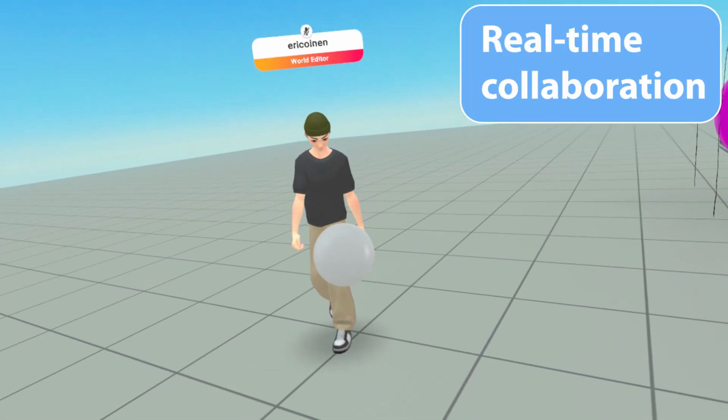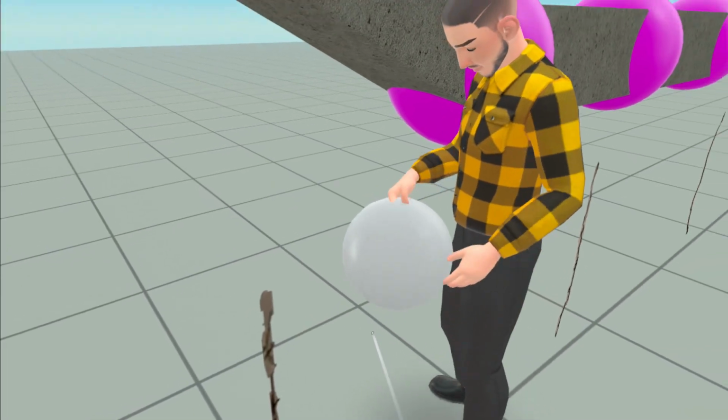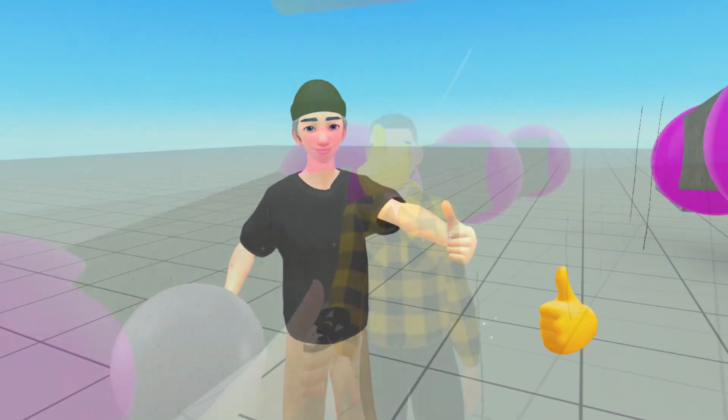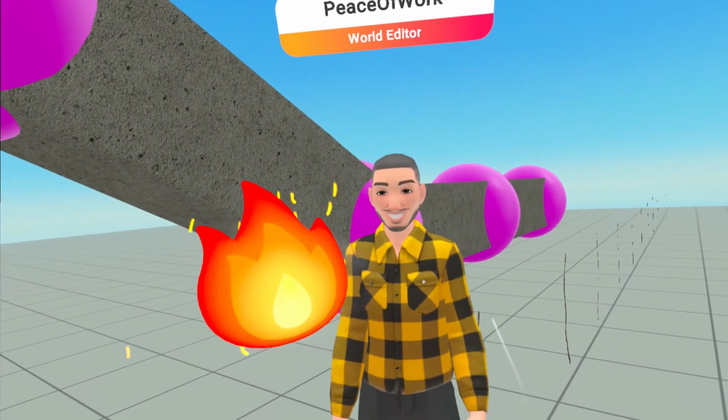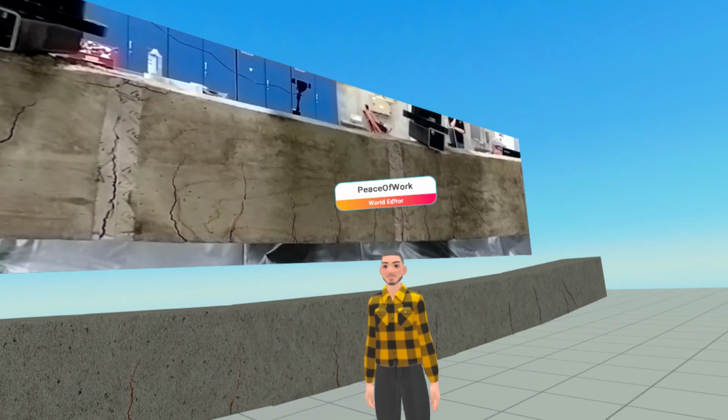Here we recreate a real experiment with a concrete beam that was carried out by students last year. My name is Eric, I am the facilitator of this initiative. Now I give the floor to one of our students involved in its creation. Hello, my name is Nikita.